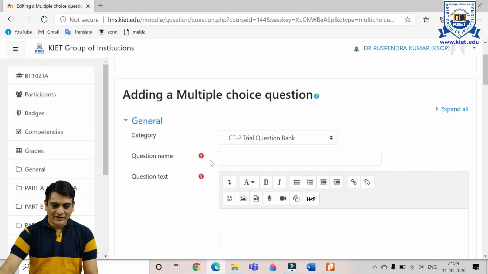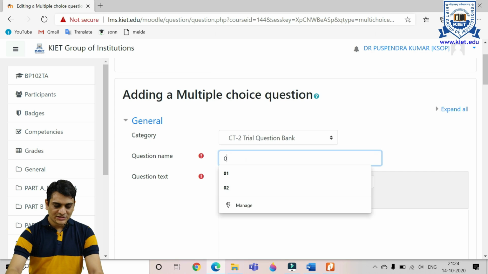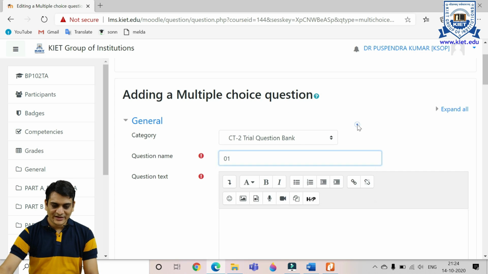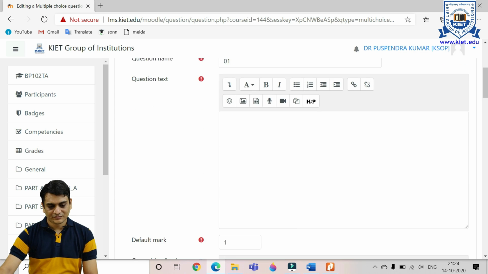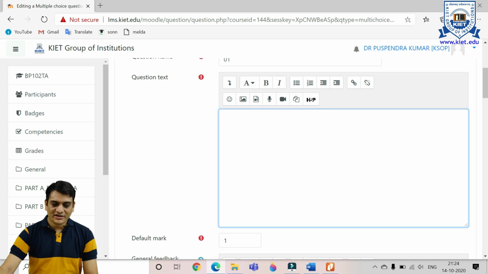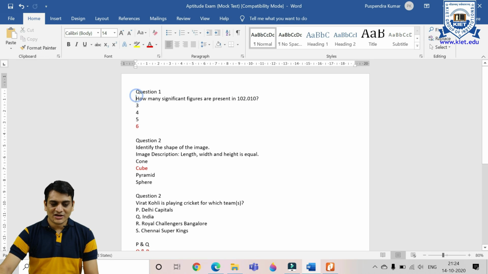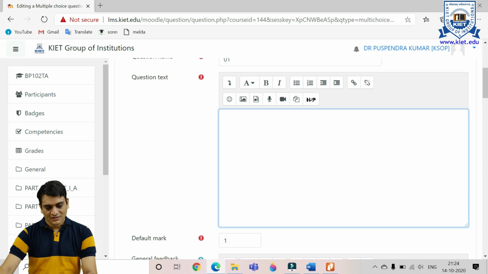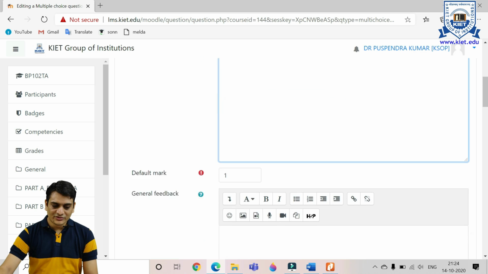So after adding question we have to give the question name. So it should be numerical only, and it should be in 2 digits. So it is 01. Now here you can either type your question or copy paste your question. So I have already prepared my question paper. So I am copying from there. So I have copied my questions.